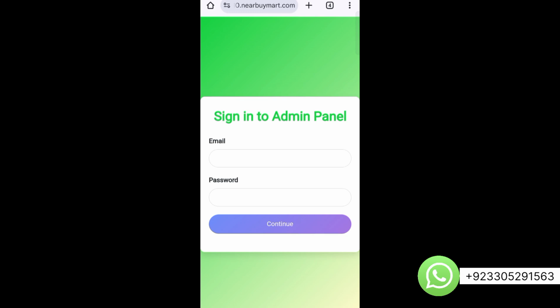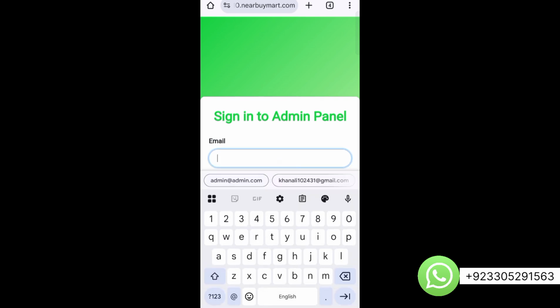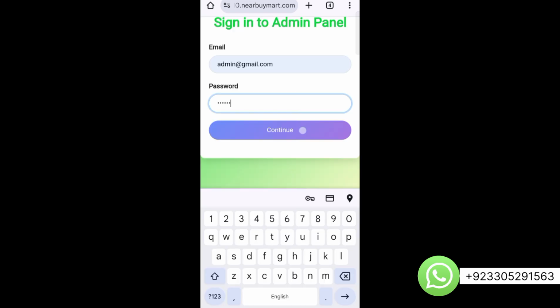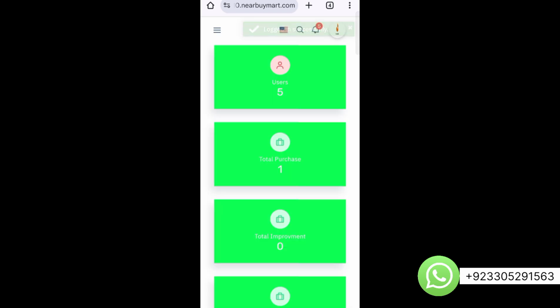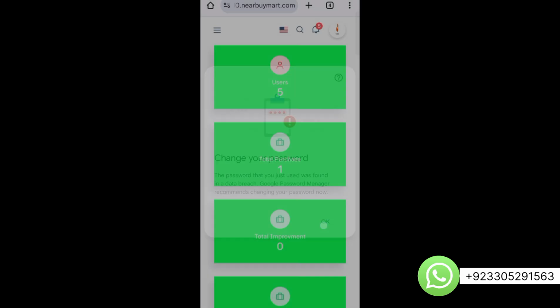It is a very amazing admin panel. Here we have to enter our admin email and password so we can log into our admin panel. So here I'll type my email, admin@gmail.com. Here we will enter our password. Now when I click on continue, it will log me into my admin panel. So viewers, you can see that we have successfully logged into the admin panel of this website.